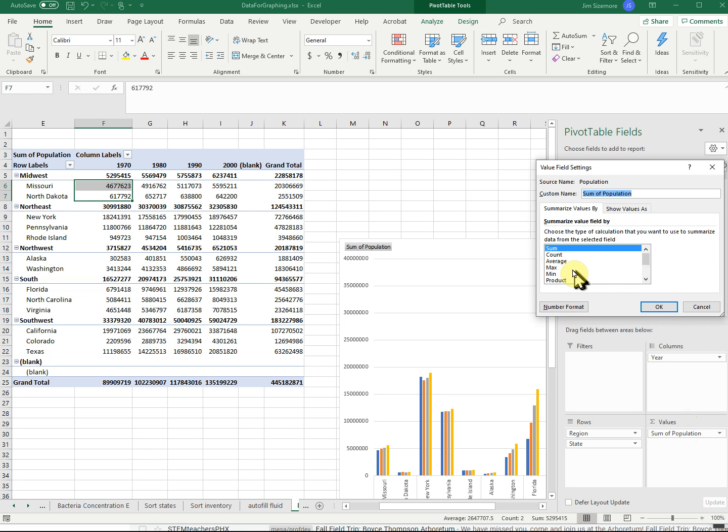And I can get count, average, min, max, product, standard deviation, variance, some statistical stuff. That could be very useful. You're producing widgets on a production line. What's the average dimension for a particular widget? Things like that. So that's how engineers would use a pivot table.